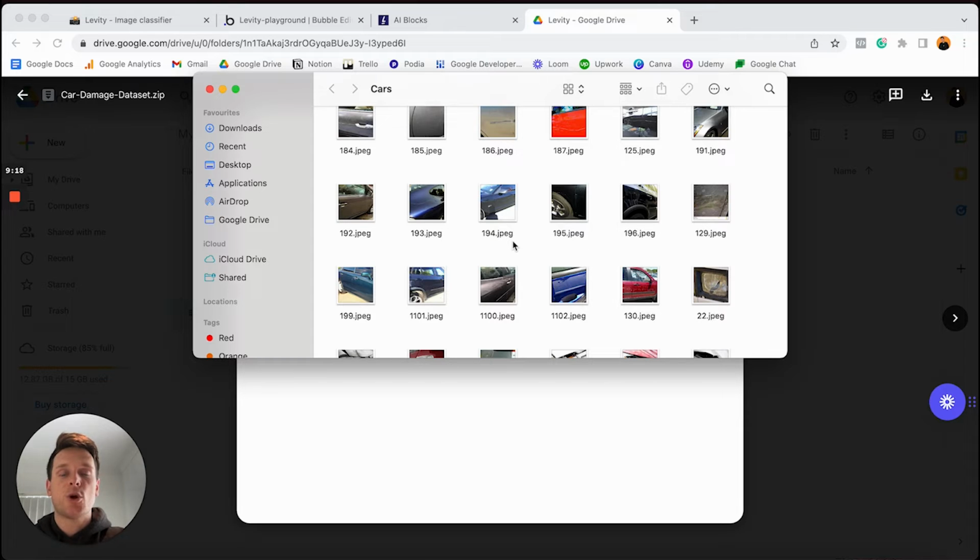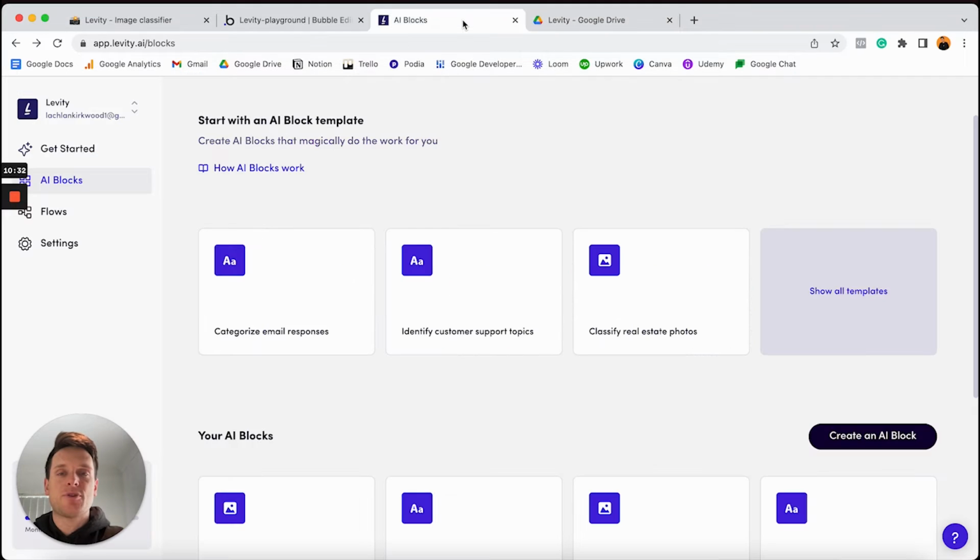What I'd like to do though, once we've successfully downloaded the data source, is head over into the platform of choice that we're going to be using in order to train and deploy our machine learning model. And that platform, if you haven't yet used it, is known as Levity AI. Levity is an awesome no-code tool that allows you to train machine learning models that can easily be integrated within your Bubble app. And I currently have Levity opened in a separate tab here.